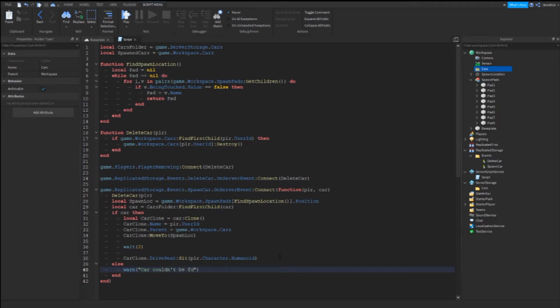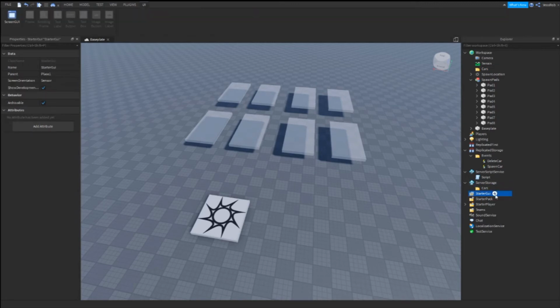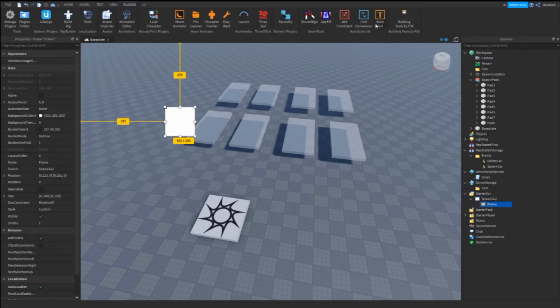couldn't be found. Okay, so next thing we need to do is let's go to our GUI and we will create ourselves a little GUI. So if we do put a screen GUI inside a starter GUI and we put a frame, I'm going to use this plugin here to convert them both to scale. Okay, I'll leave a link to this plugin in the video description if you want to install it.